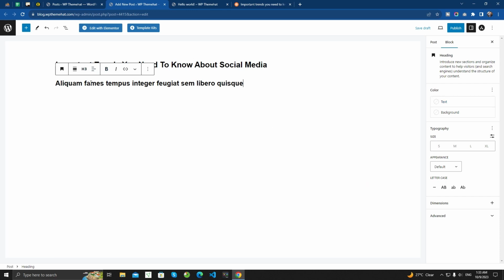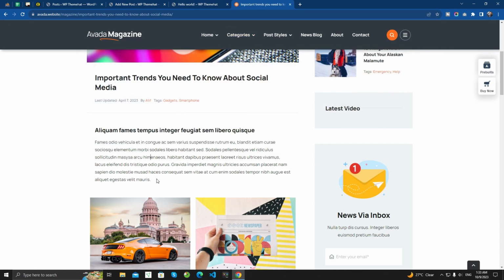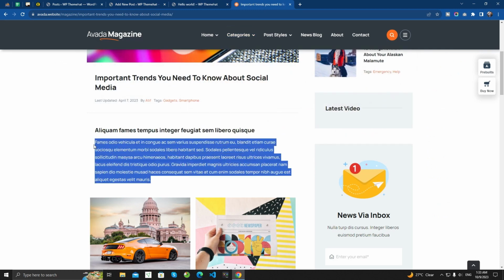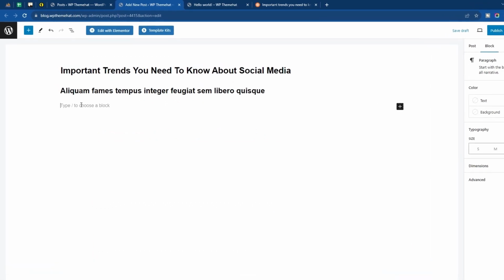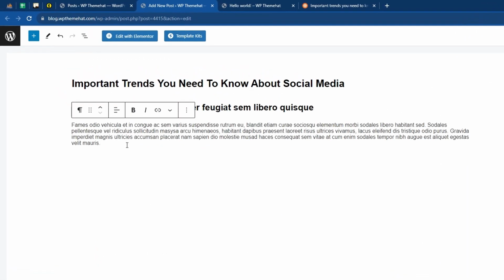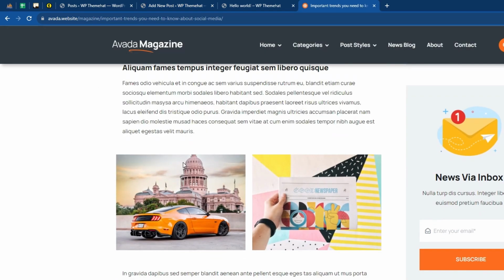Okay, so after adding our heading, we will need to give some content. So I will copy the content here and then just paste it, because by default it is a paragraph text that you are inserting here. So after that we will insert two images here.